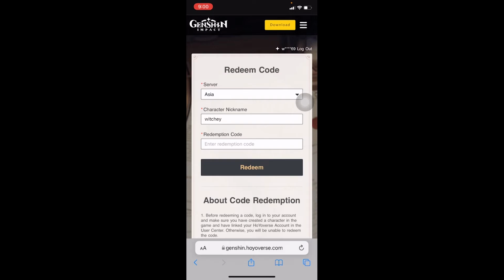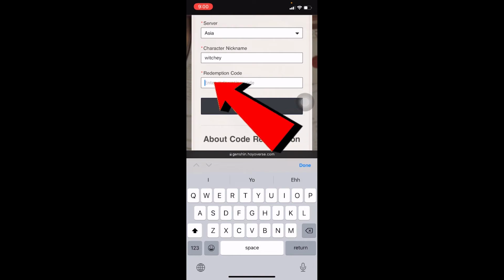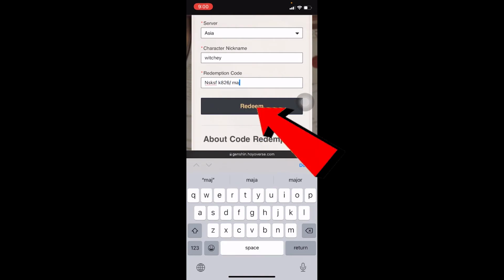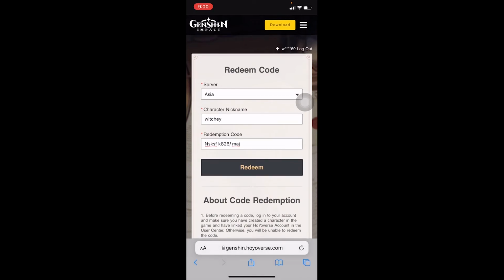After you verify that the character name belongs to you, over here where it says enter redemption code, enter the code which you got from Genshin Impact. Click on redeem and your code should be redeemed if the code you entered is correct. And in your game, the thing which is linked with the code should be unlocked after redeeming it. Alright. So that's how you can redeem your Genshin Impact code using your iOS phone.